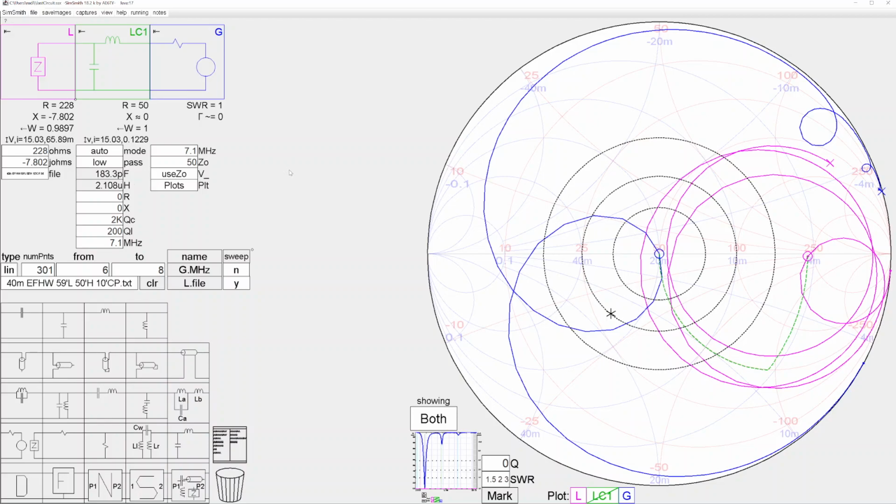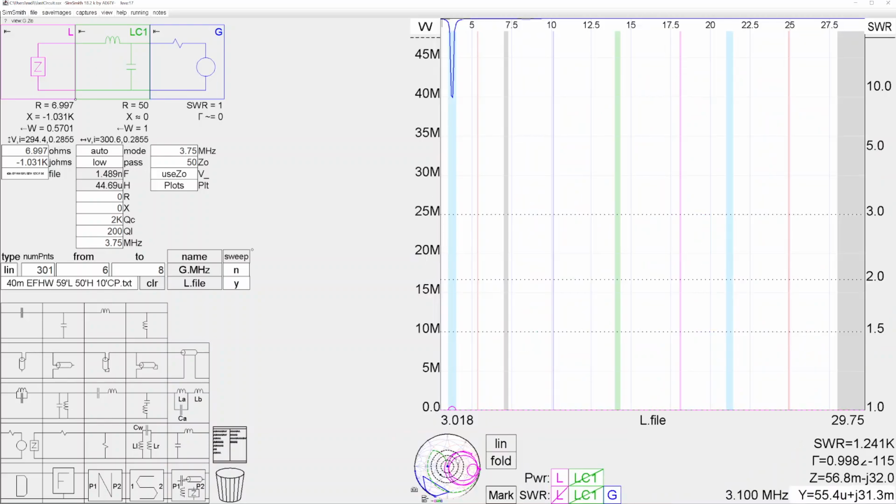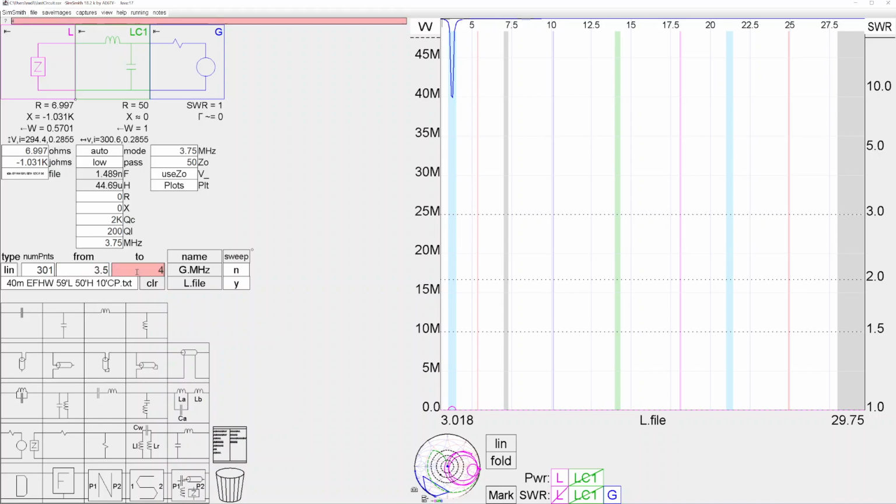So now let's push this guy to 80 meters. Okay, let's go to 3.75 and 3.75 here. And let's see what we get for 80 meters. Boy, that's pretty tough. Let's zoom in here because we're not seeing the whole range, 3.5 to 4 megahertz.